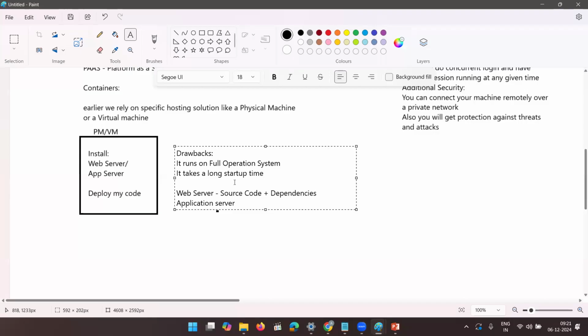These dependencies come in the form of packages. For example, I am running a Java application. Java application means it is based on Java source code.